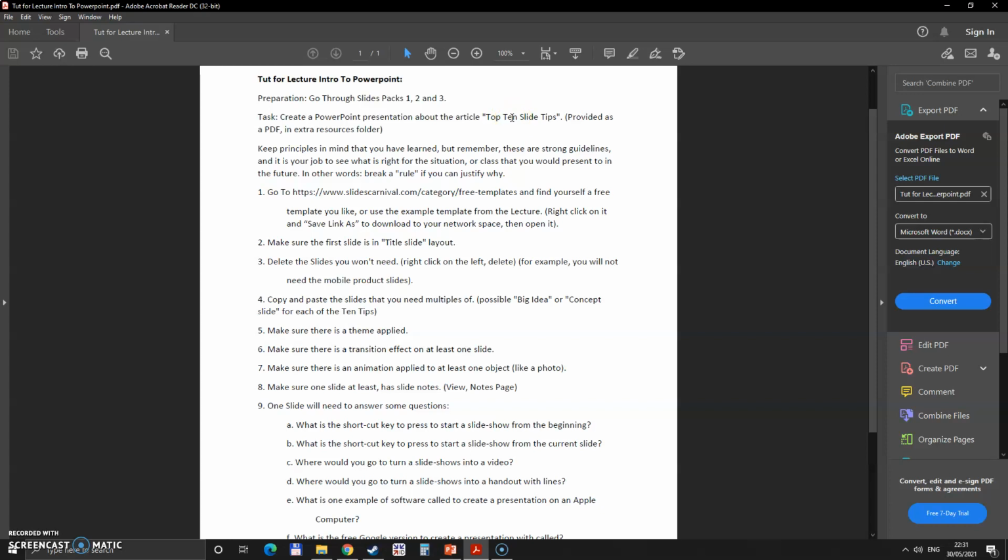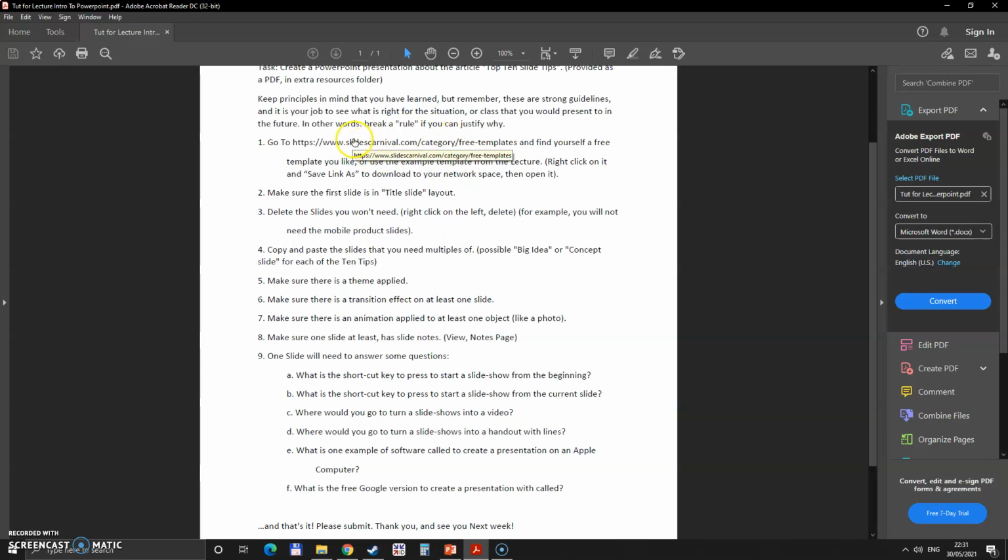Just like tip, heading, explain a little bit. Keep principles in mind that you have learned, but remember they are strong guidelines. It's your job to see what's right for the situation and the class that you're going to present to. In other words, in my opinion, break a rule if you can justify to yourself why you are breaking one of these rules. Get yourself a free template from Slides Carnival. You will get a mark for actually using a template from Slides Carnival. And then have multiple big ideas.